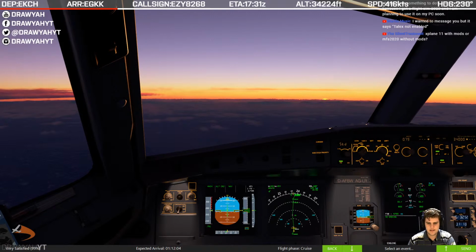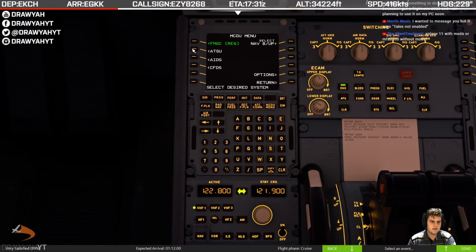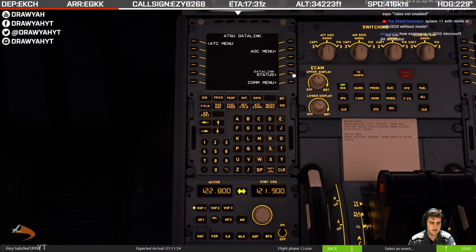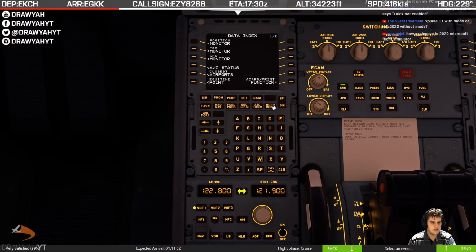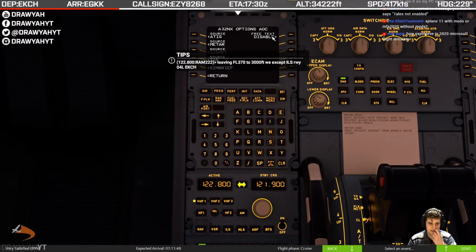You want to message me, but it says text not enabled. It's enabled, so I've received messages. Sounds like it's not enabled on your end. AOC menu, AOC options, wherever it is, sorry. Hang on. Menu, options, there we go. AOC. Text disabled. So I can disable it, I can re-enable it, but it is currently enabled.